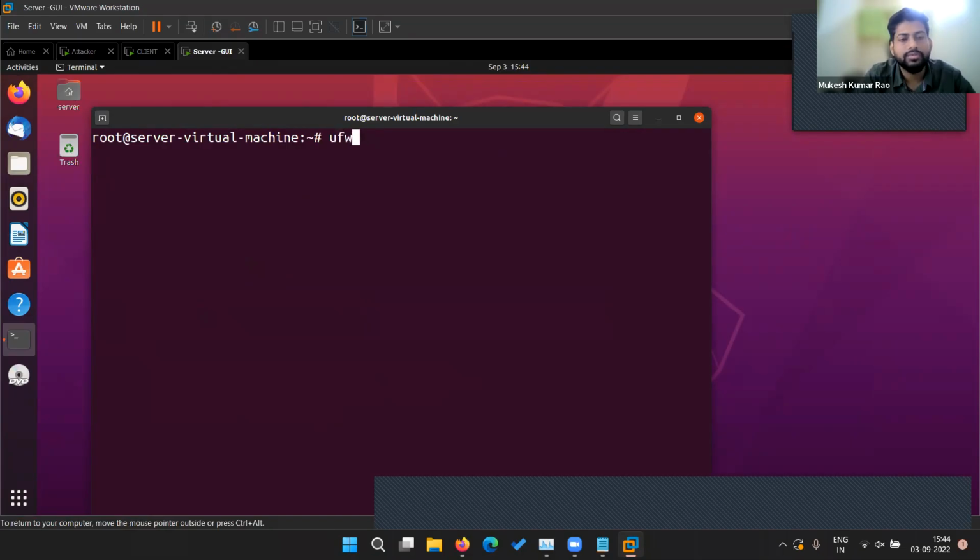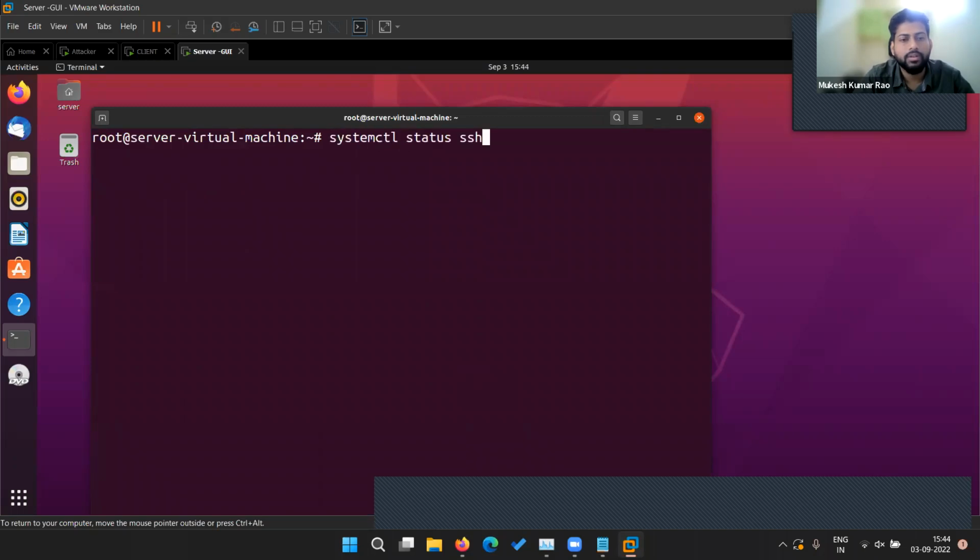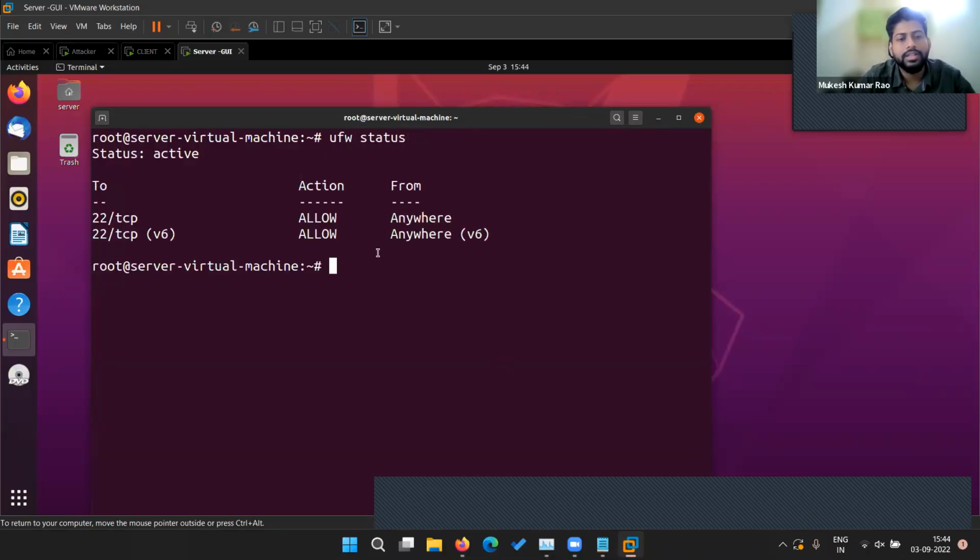So UFW, simply what I will do, allow SSH. Okay, I think it is UFW allow SSH. So now you can see the status, it is running, and as well if you see the firewall status, just type status. There you can see now it is allowed.